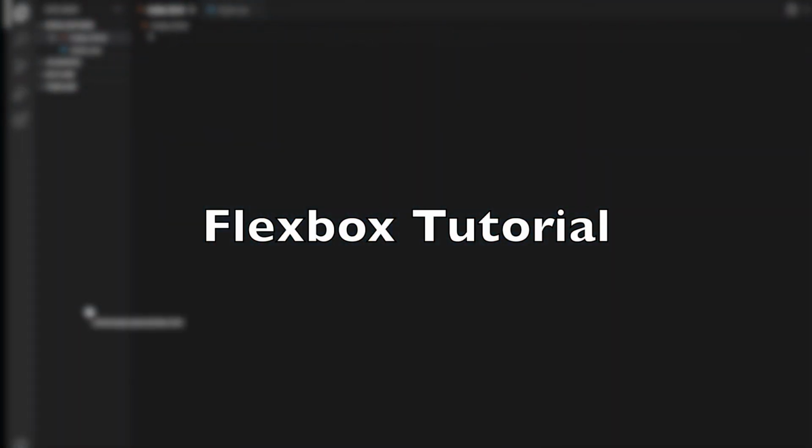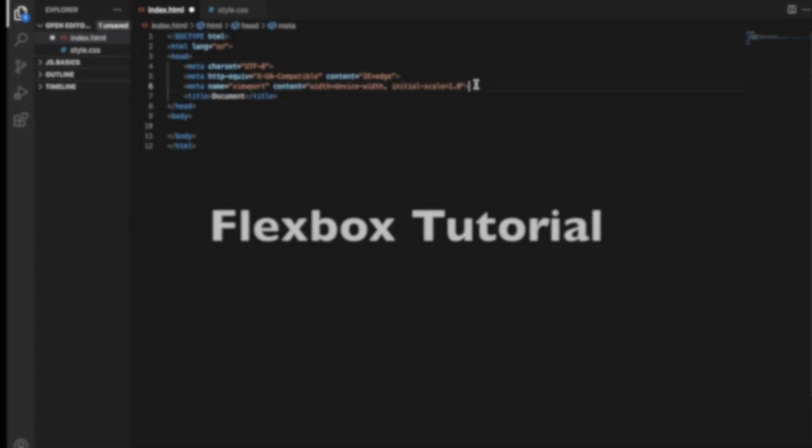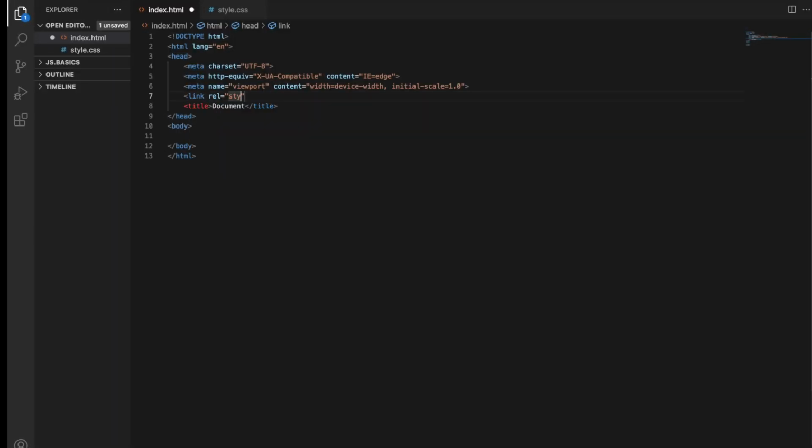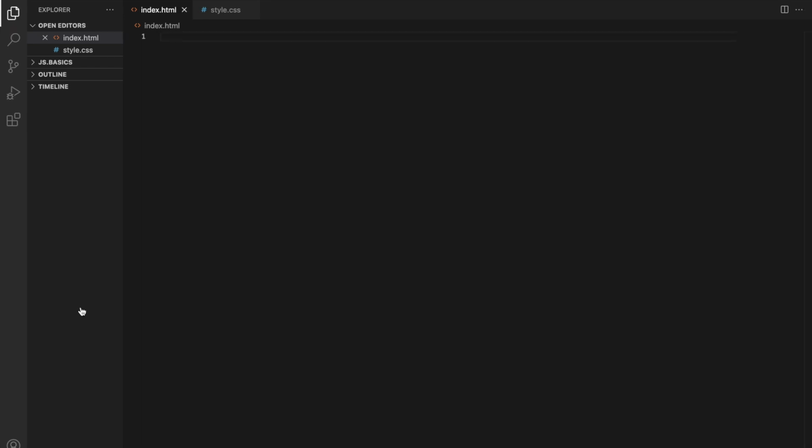Hey everyone, in this quick 10-minute tutorial, I'm going to break down CSS Flexbox in a super simple way. Whether you're just starting out or want to refresh, this is the perfect guide for you.